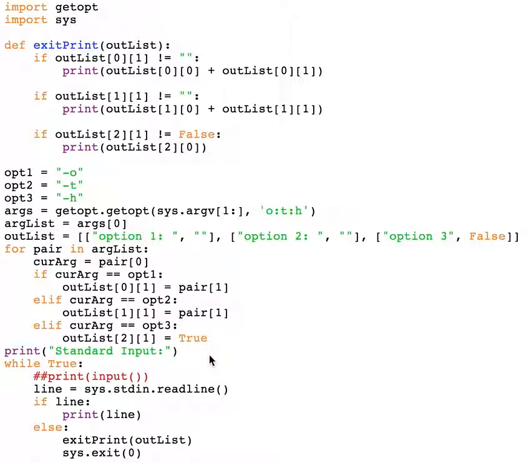So now I'm going to be iterating through arglist. Cur-arg, this first assignment is just checking which flag is going on, so I'm able to populate outlist properly. And then opt1, opt2, opt3. It's just an if else. It's basically a glorified switch statement.